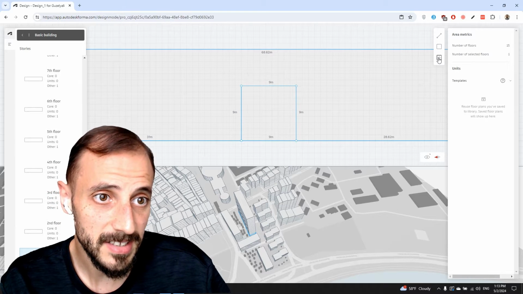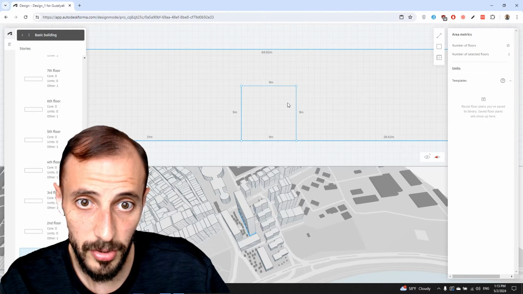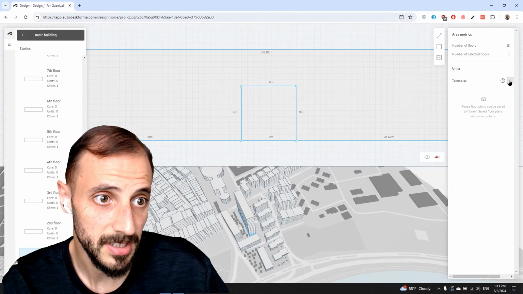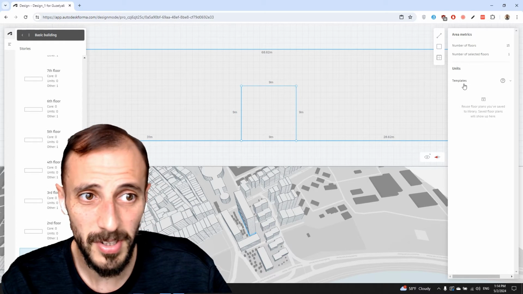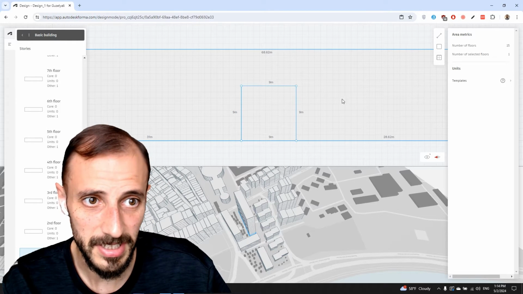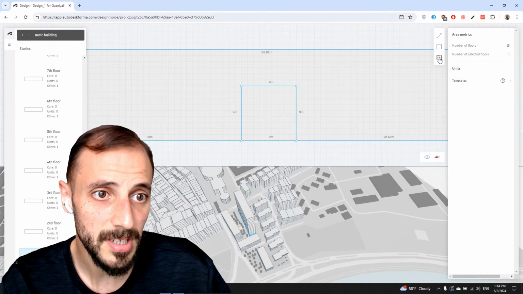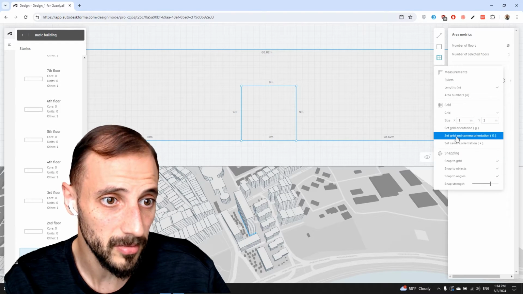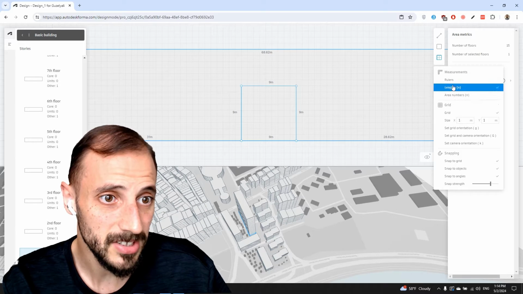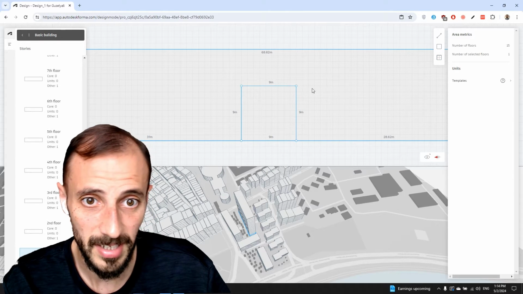And then I can say this is my unit for circulation. And there are some templates. We use floor plans. We don't have any floor plans here. And then what I can do here is measure these distances. I can create grids. I can have lengths, area numbers, all those kind of things.